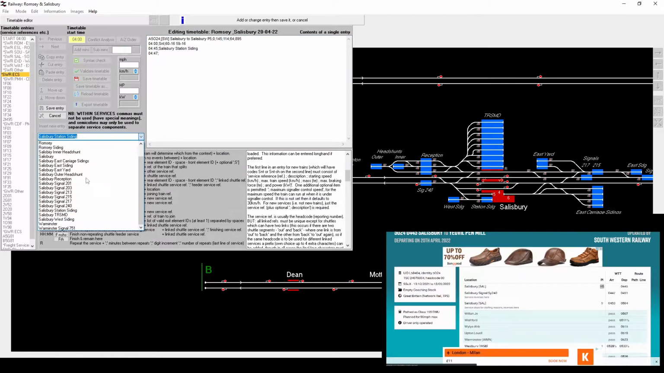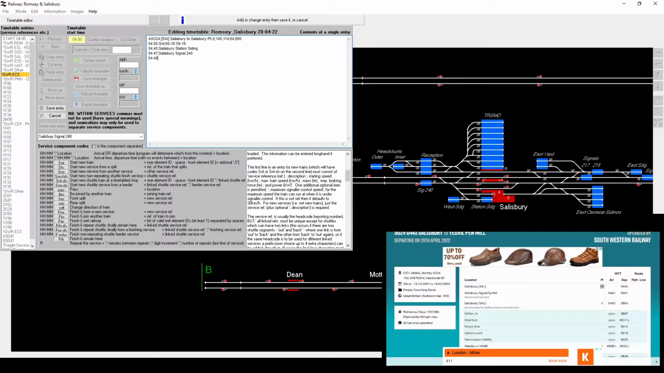4:47 we arrive at signal 240. 4:48 we turn around. 51 we depart the signal. At 4:53 we arrive at Salisbury. 4:54 we change direction. At 4:55 we become the other half of this service. So at 4:55 we start from that.